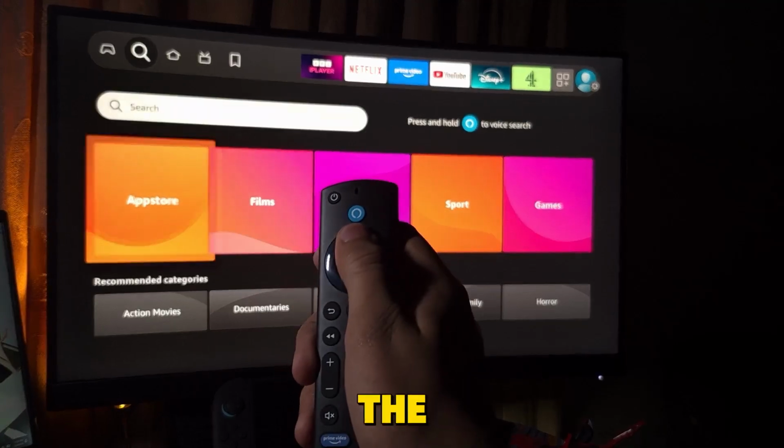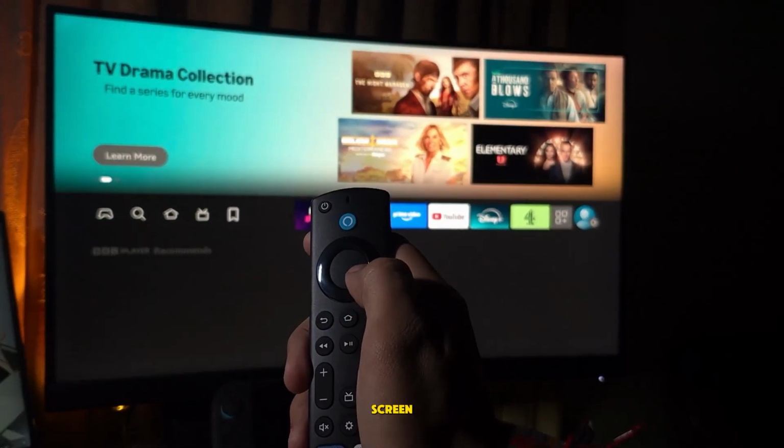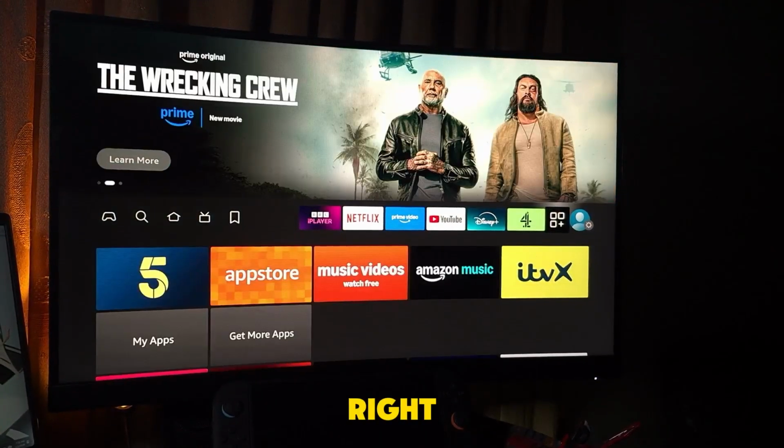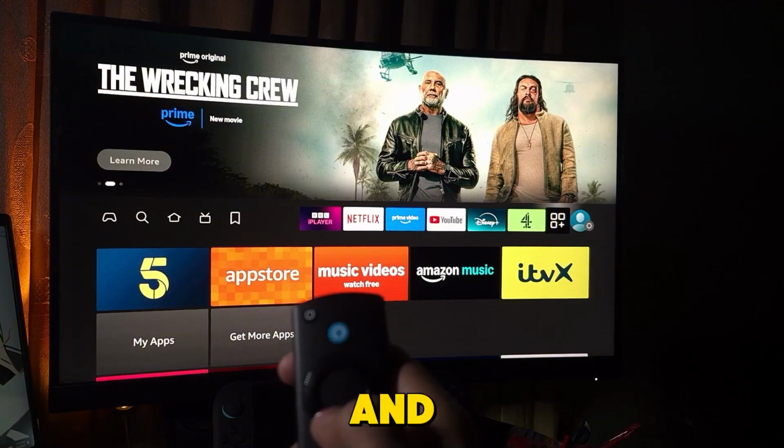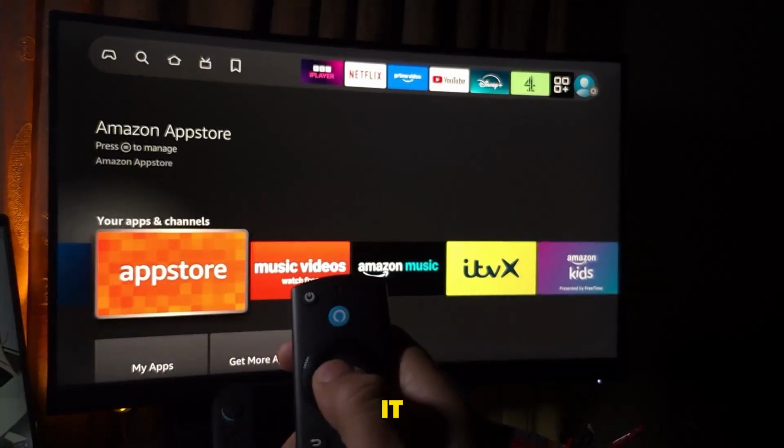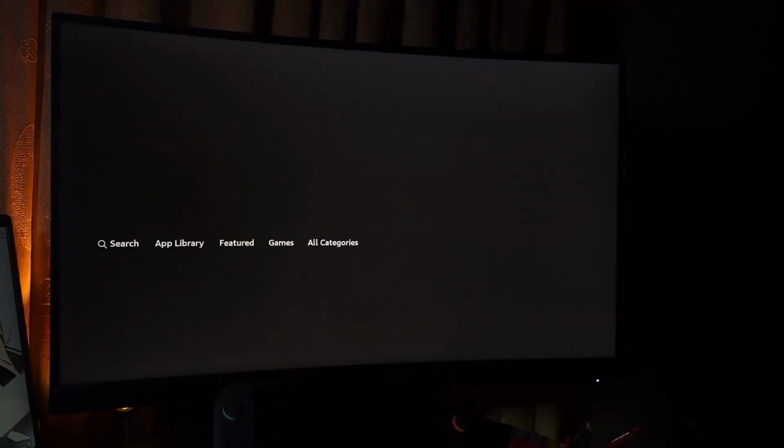The second way to open the App Store is from the middle row on the home screen. Scroll all the way to the right until you see the icon with 3 squares and a plus sign. Select it, then choose App Store.